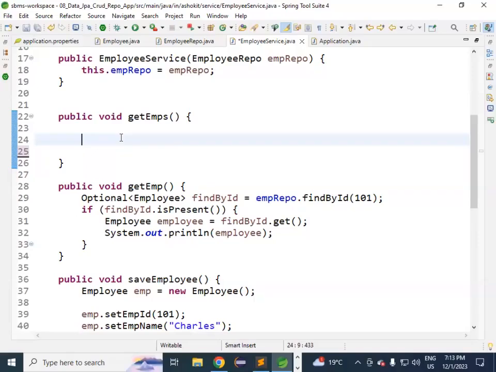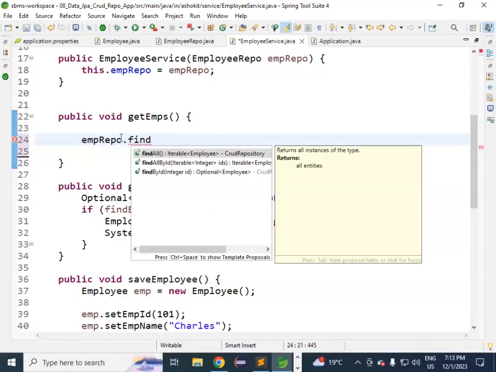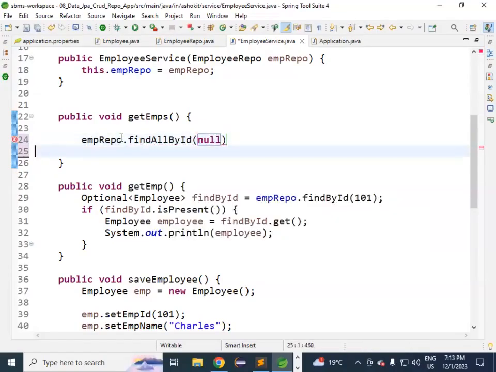Should I go for find by ID or find all by ID? Find all by ID. Okay. emp repo dot find all by ID. What is the parameter? List. What is the parameter? List.